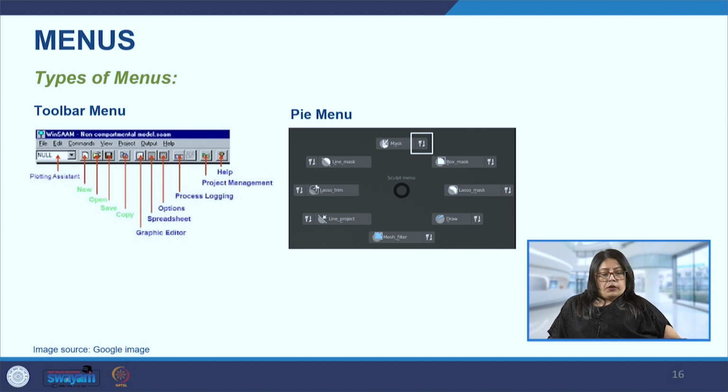And then the pie menus are the circular menus where options are arranged around a central point. This helps because it reduces the distance between the pointer and the option that the user wants, because they're arranged in a small circle, so the user only needs to move around in that circular manner.